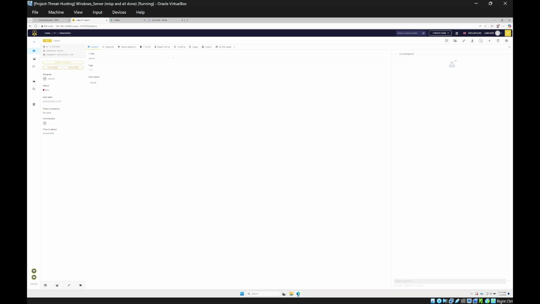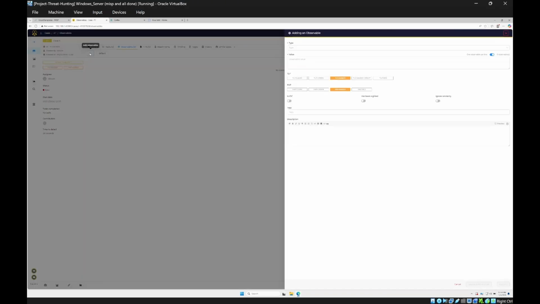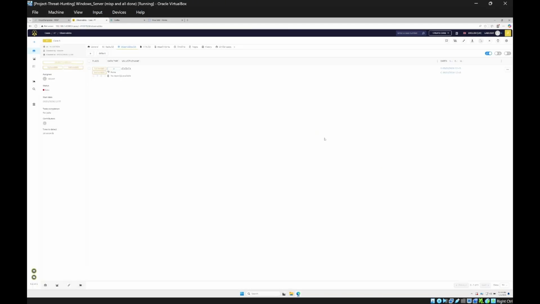The next step will be adding a new observable. Click add observable. Type will be IP address and value. I'm just gonna type 1111 and click confirm. After adding the observable, we have to create a case B.